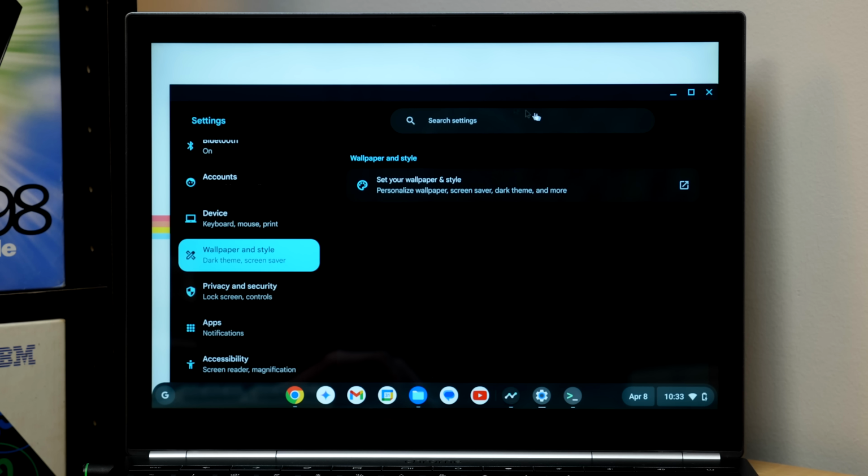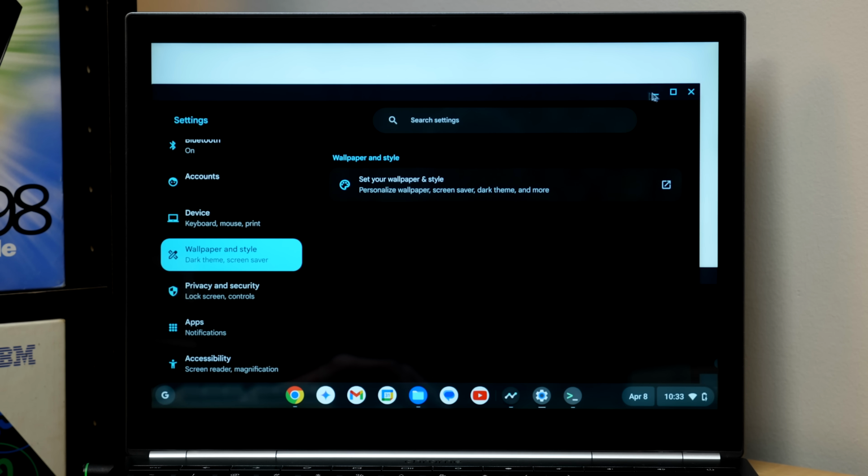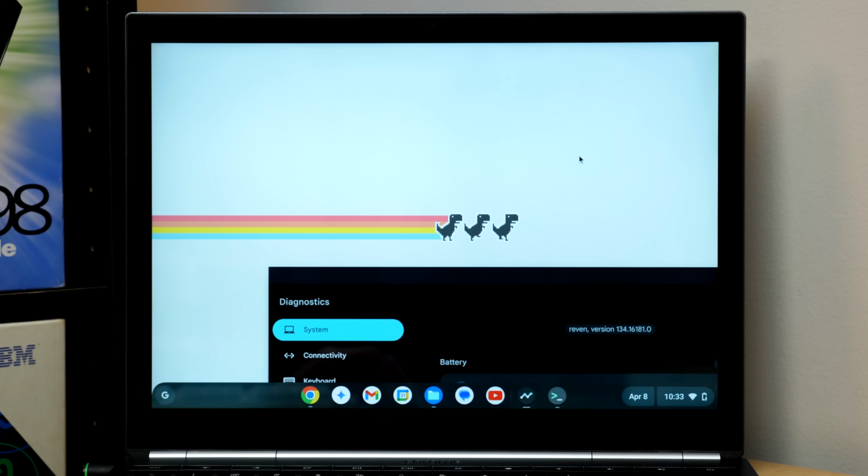But I do want to still try out a more lightweight operating system, which you kind of think ChromeOS Flex would be, but it does require a minimum of 4 gigs of RAM, which is what we have in this system. I want to try something that requires even less than that.